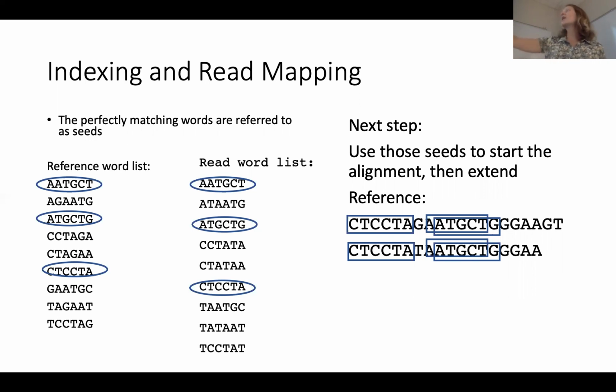But basically, creating these word lists and comparing them is how a read lands on a part of the genome. And then the mapper can go in and sort out all the nuances of the little itty bitty differences and do the alignment. Does that make sense? And that's why read mappers are really fast.